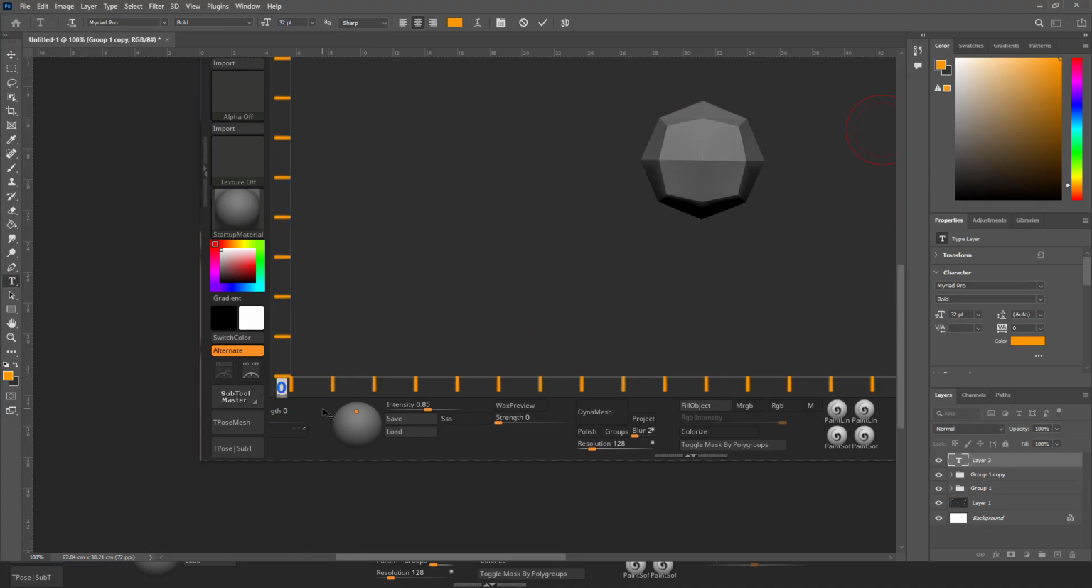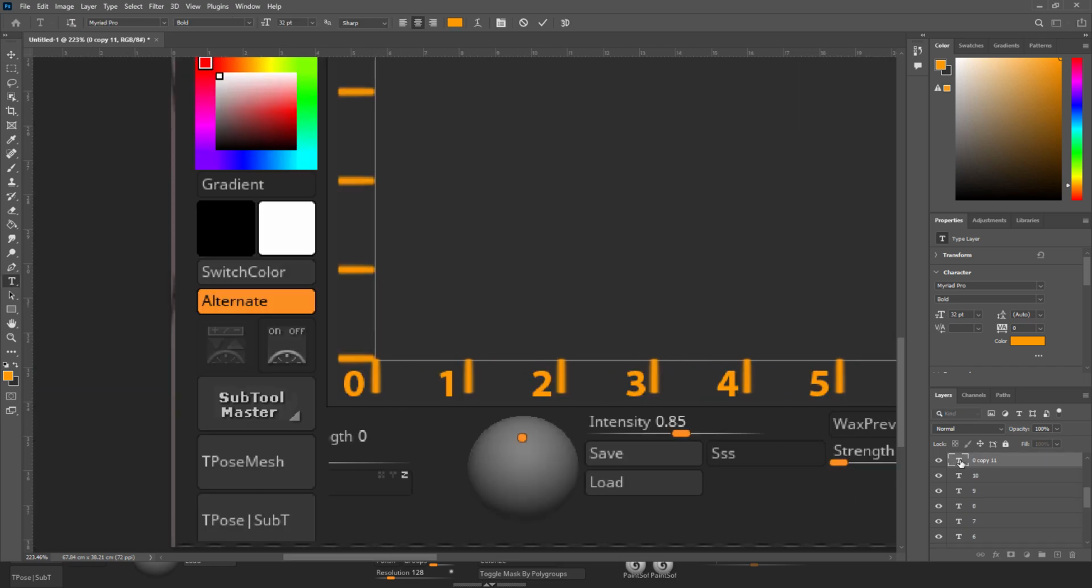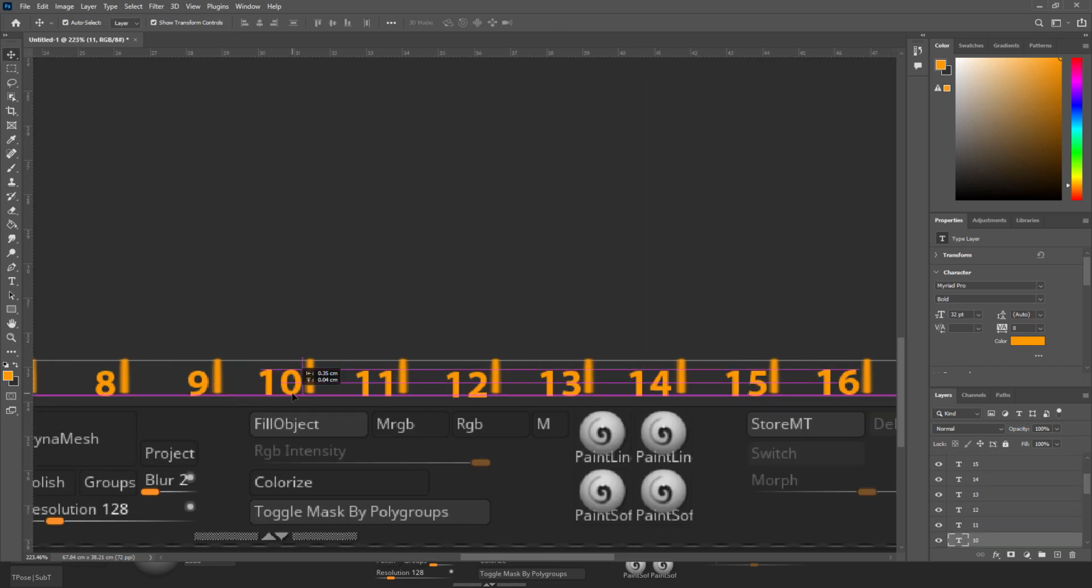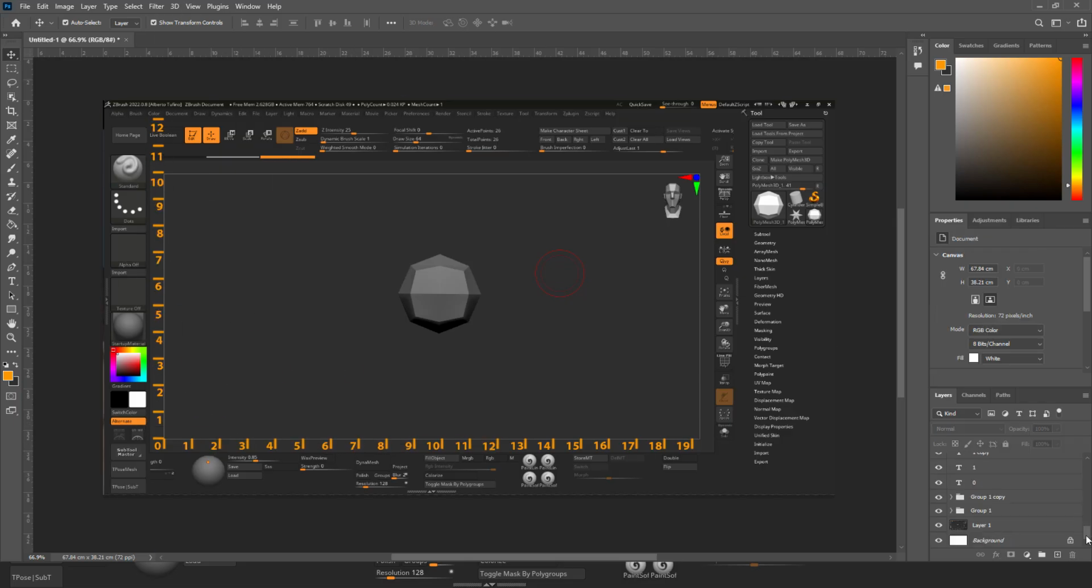Now what you could do is also add some labeling. So I'm going to add the numbers, and at the end I will just add a fill layer with a solid color.